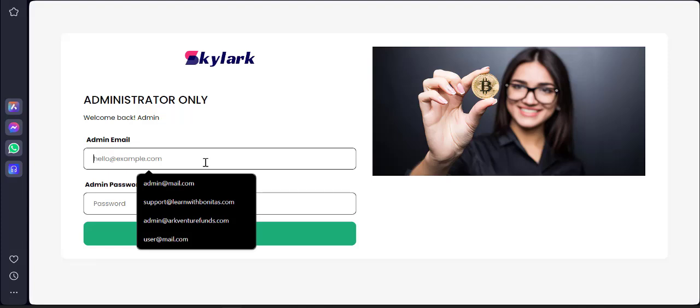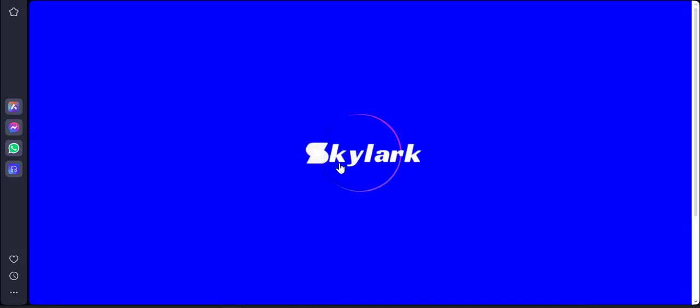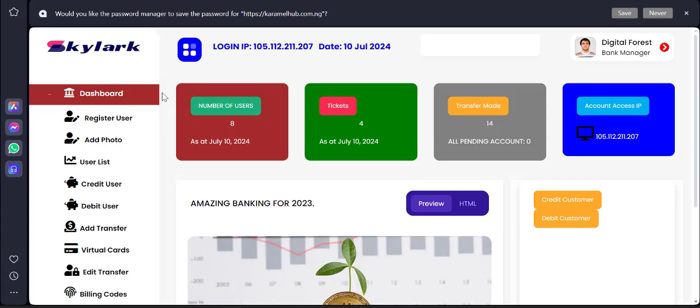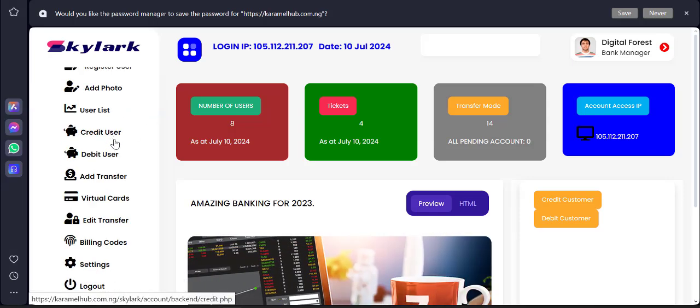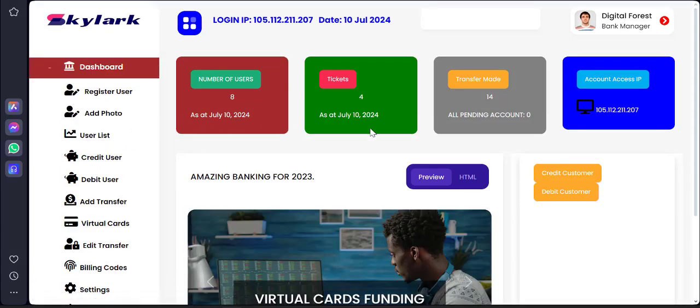This is the admin dashboard now. I'll log into the admin dashboard. Now this is the admin dashboard. So I will come over again to show you the various sections of this admin dashboard. But what we are concerned with right now is the transaction. So I'll go to transaction.